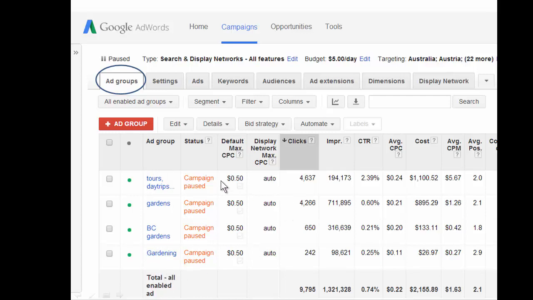So here you can see that tours triggered 4,600 something clicks, and gardens triggered quite a few as well, 4,200. The cost of each ad group on average was 24 for the first one and 21 for the second one, etc., etc. So now you got the idea. You need to go through these numbers and see a couple of the most important stats. For example, the one that I always look at is cost. And if you click here, you can sort different ad groups based on the cost that you are paying, cost per click.